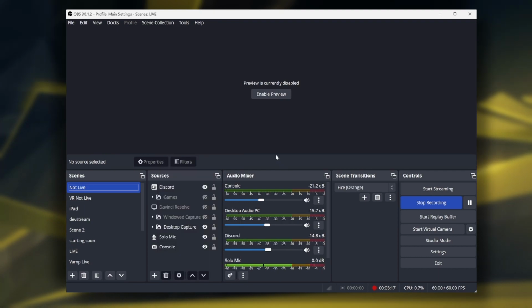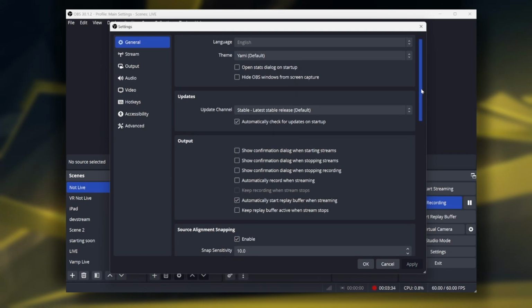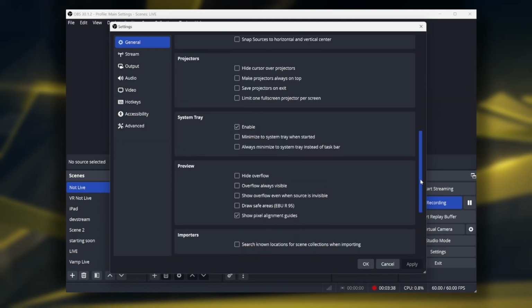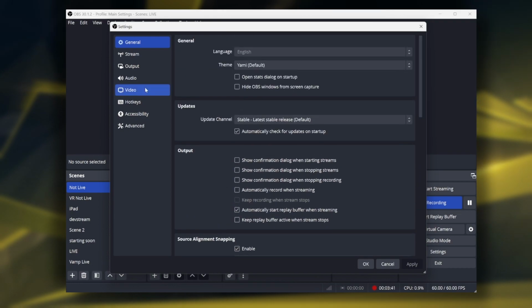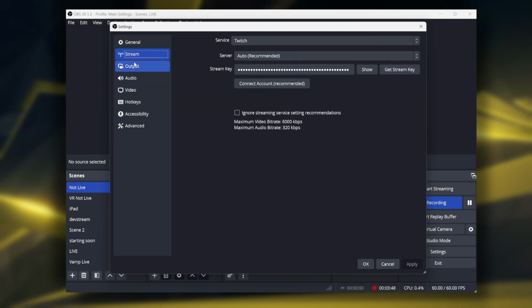But wait, there's more. Yes, there's more. We want to go to settings. We can either go up to file and hit settings, or just come over here and hit settings. Now, I won't have option to everything. Some might be grayed out because I'm recording right now. But let's just go over some of the basics. Don't see anything new there. Nothing new here. I don't know what I was expecting there. Okay. We have that there.